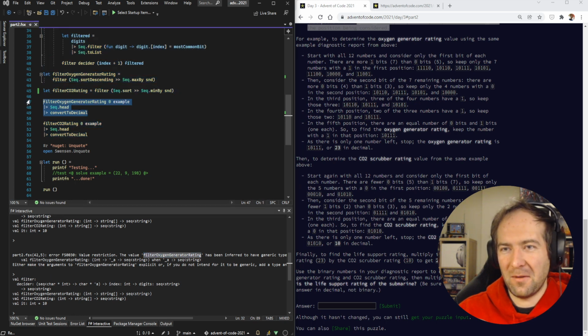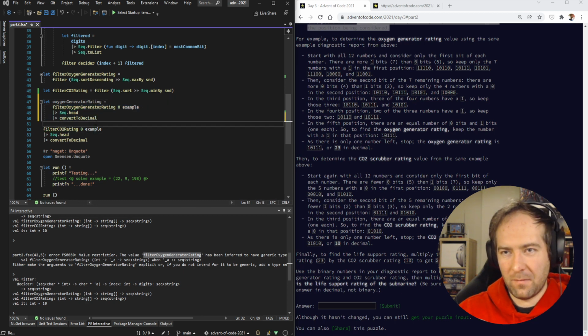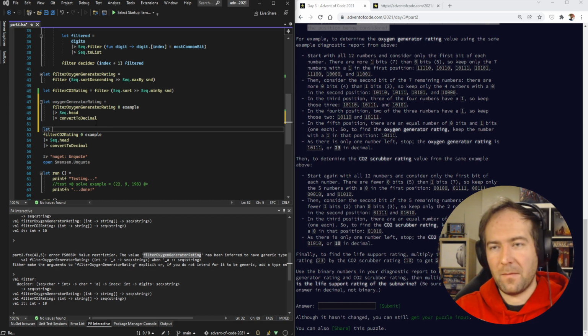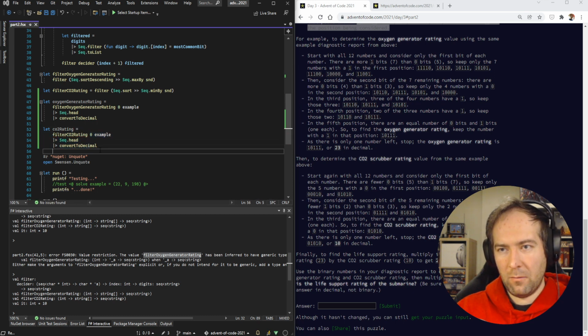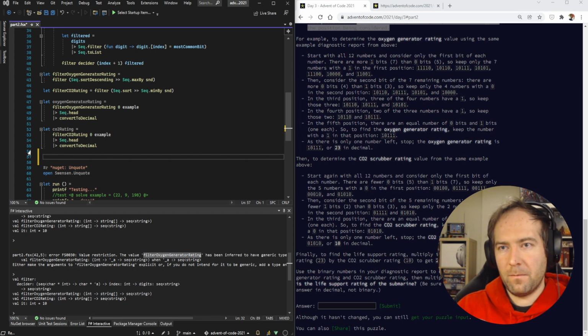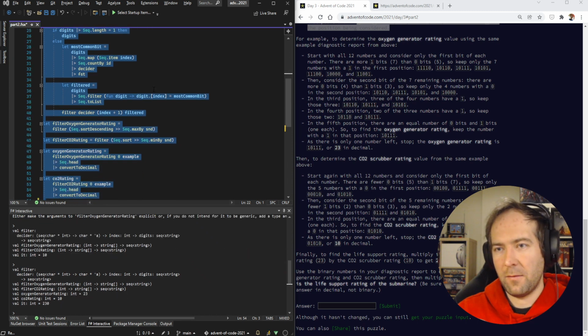Wait, what? Why does this one not work anymore? I think we need to do something with the returned values so the compiler or the type inference knows what we're doing. CO2. And we need the product again. So oxygen multiplied by CO2 should give us the 230. And now the type inference should be able to figure it out. Right? Right. Cool.